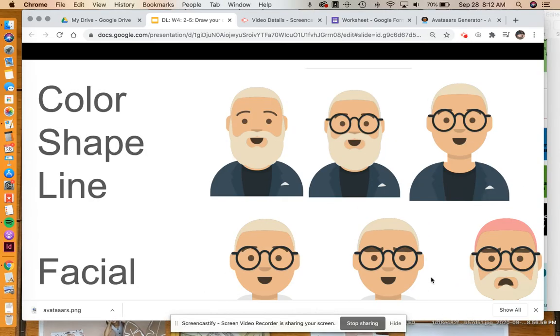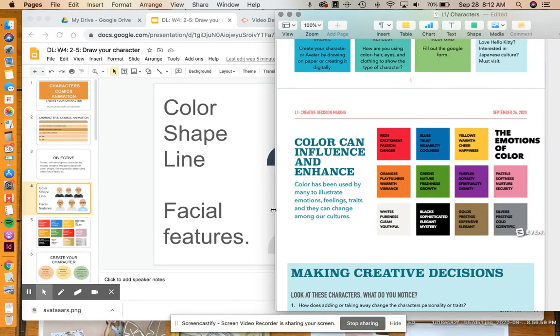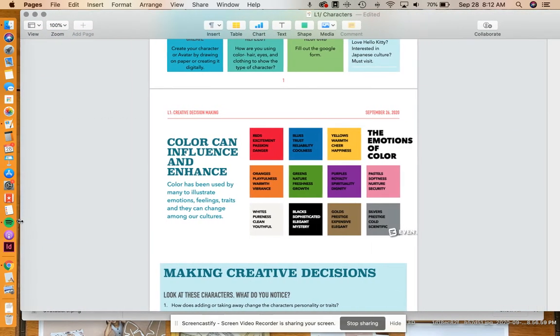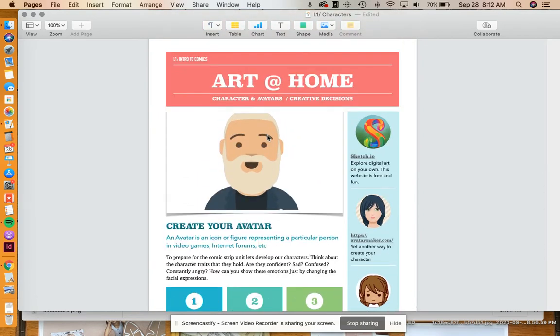I also wanted to take you to this document that I'm going to give you. It has a lot of what is already in my PowerPoint, but this is just kind of one space to get it. So you'll be receiving PDFs that have an article and some links to it. So it's called Art at Home. And in this article, notice we are looking at characters and avatars and creative decisions. So you're going to read about creating your avatar.